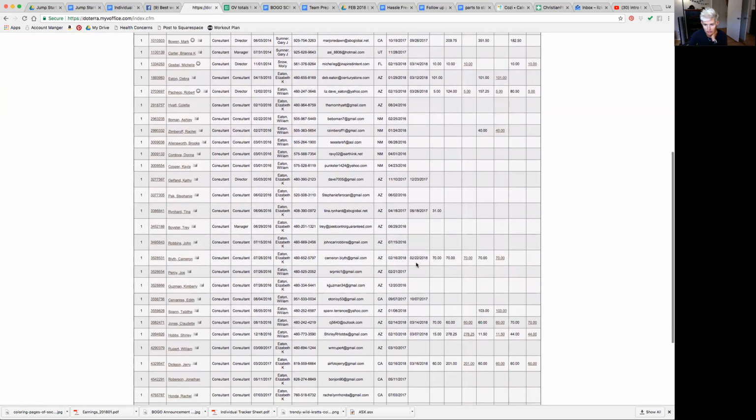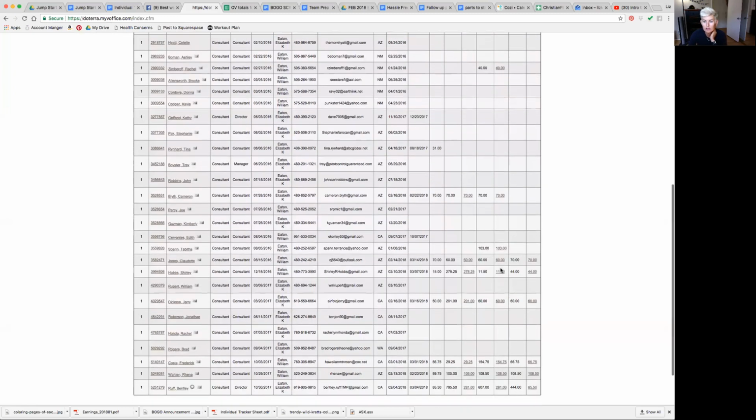You can see here, like theirs hasn't run yet, but it will probably run for the same amount. I think they get supplements. So it gives you an idea of what people are ordering and how often, and it gives you an idea of how you can reach out to individuals to see how you can help them.